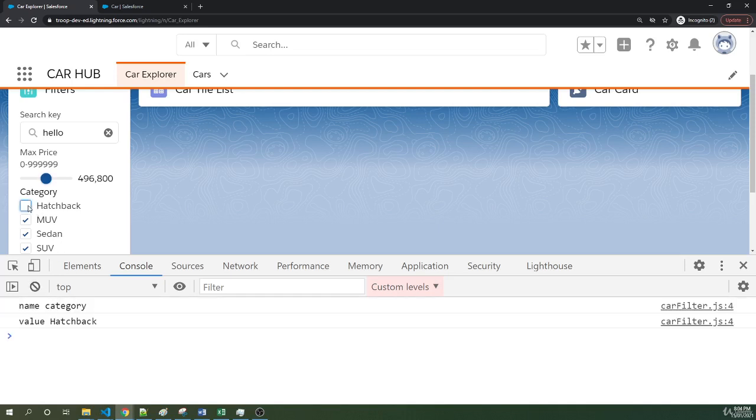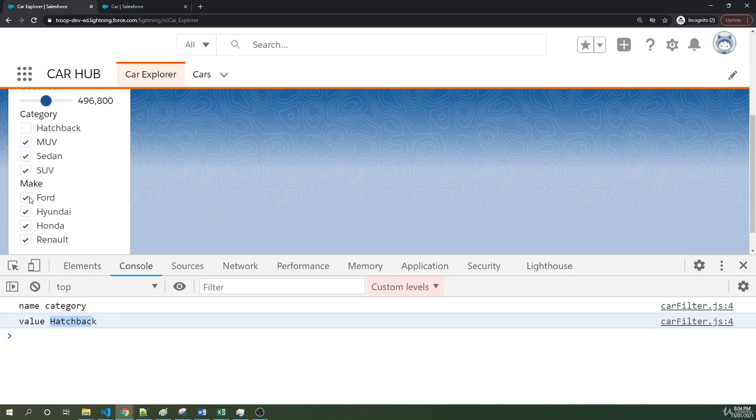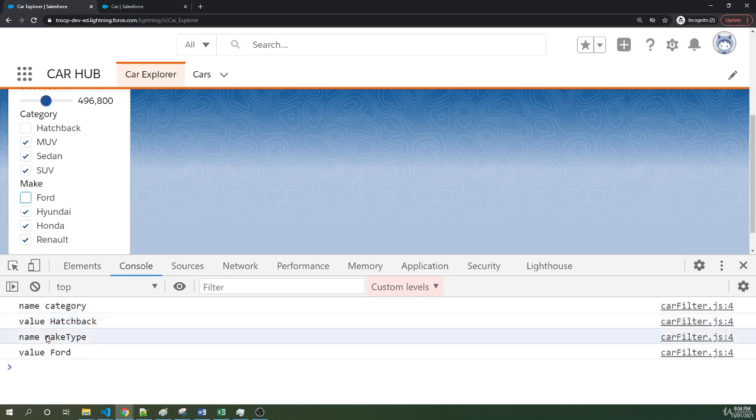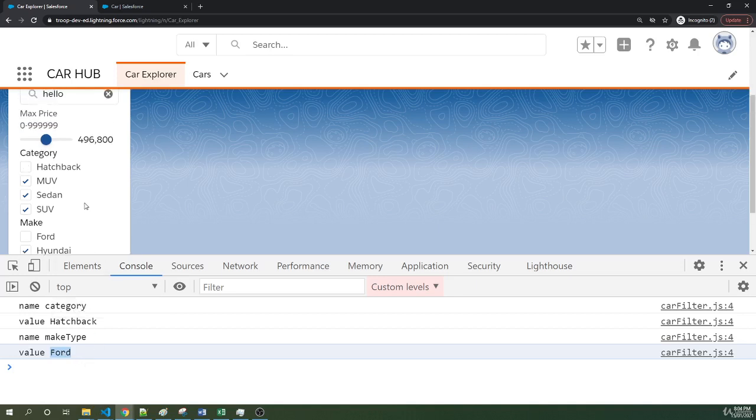And if we change something in category, it says the name of this category, and the value that you have checked or unchecked is hatchback. If I go to the make and change Ford, it will say you have changed in the make type and the value is Ford. So now all our actions are working fine.